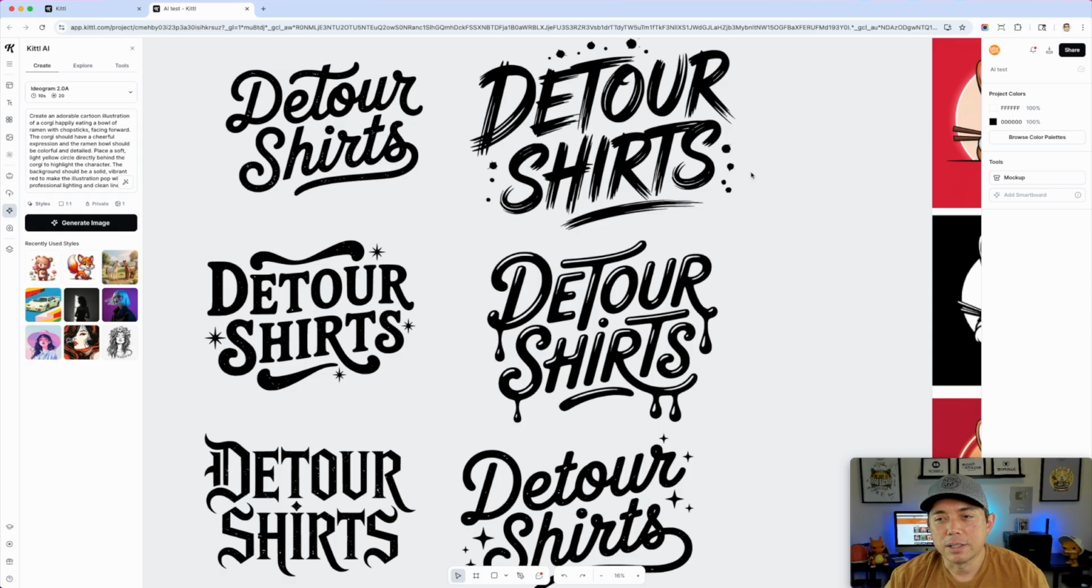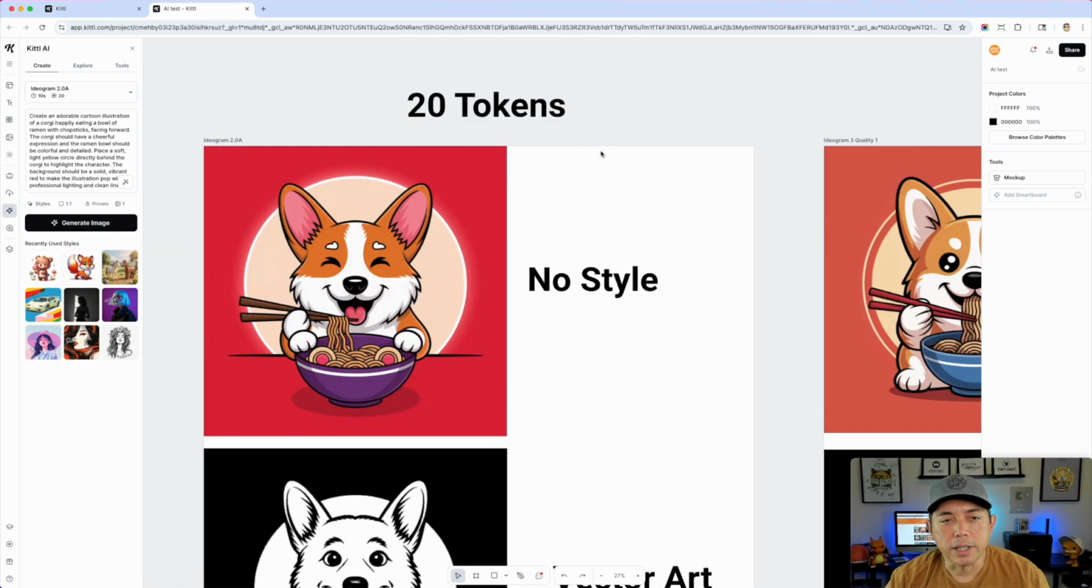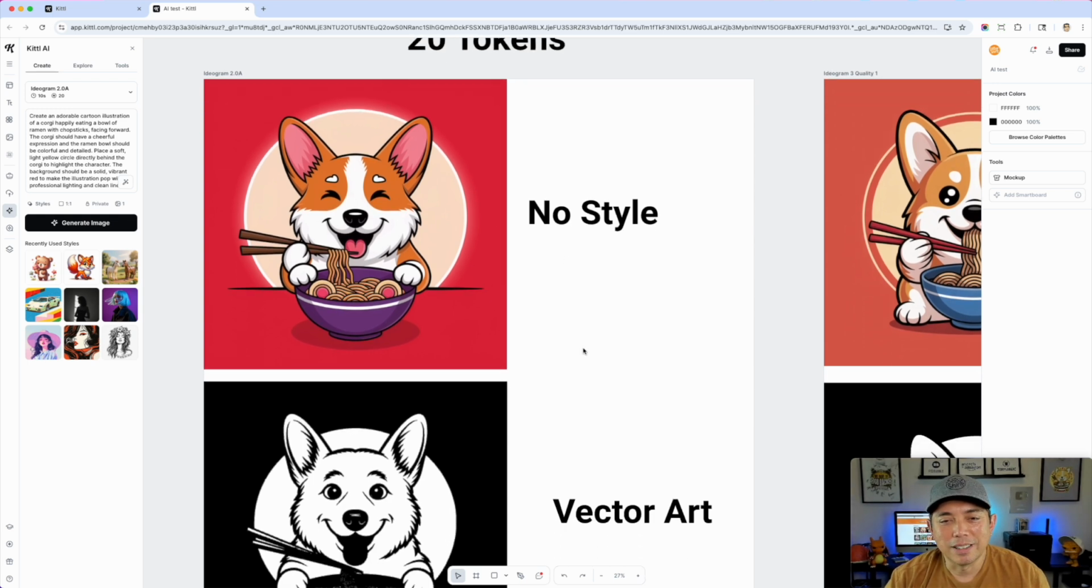So let's get started. First, for 20 tokens, you can see right there, you have Ideogram 2.0. It looks a lot like when you go to Ideogram. This is kind of the drawing style that they have, and it's hit and miss, because you can see this paw is right here and this paw's on here. So there's like two hands here. Not the best. You might have to do it again.